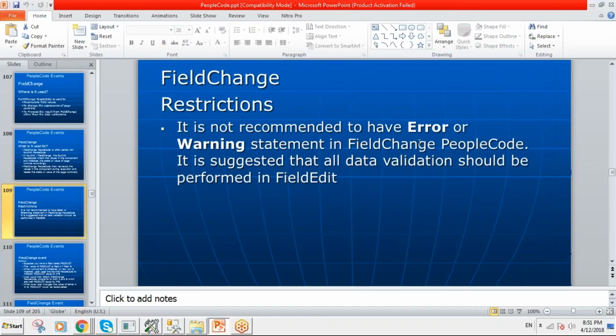Restriction: please don't write any error and warning. Why? Because previously one event is there, the field edit. We can use the field edit event for all the validations, not the field change.